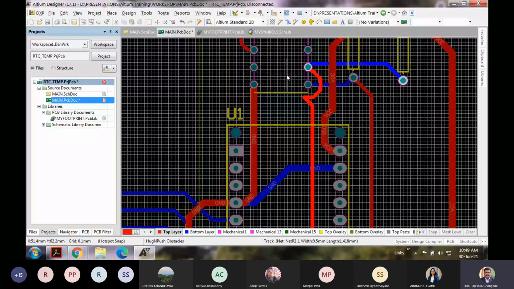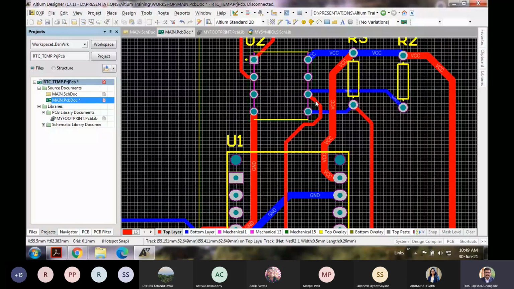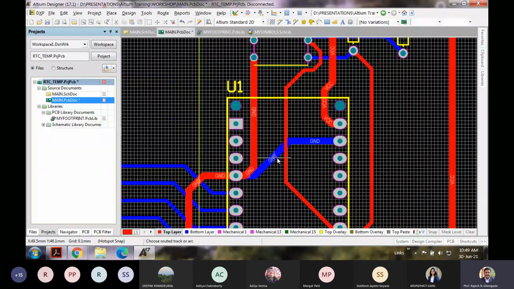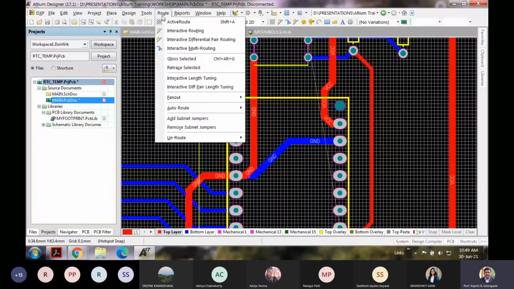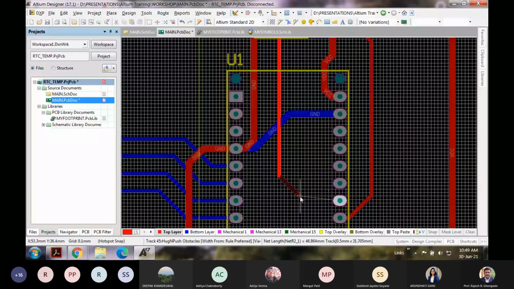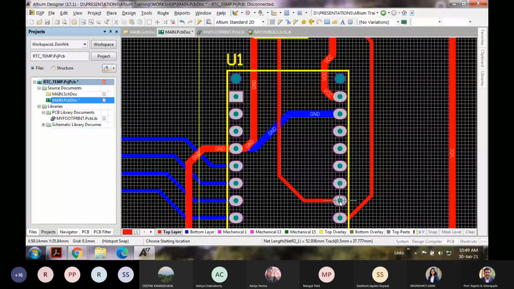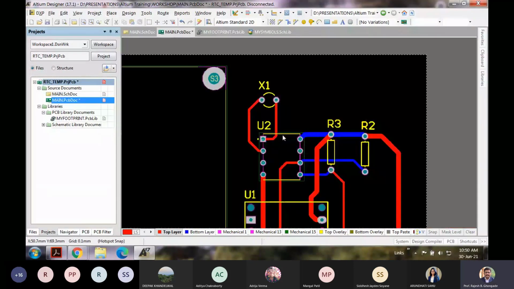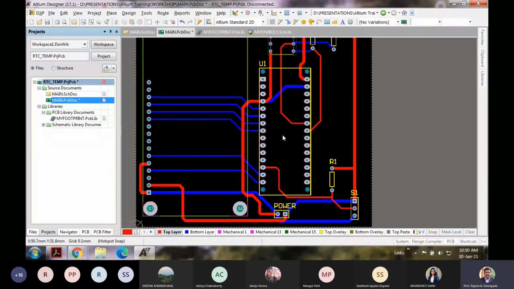Okay, I'll show you, if I'm not happy with this auto routing, what I can do is unroute a particular connection, for example this one, and then go for interactive routing, and then I can have the routing as per my requirement. All right. So you can see here that now we are finished with the board design completely.